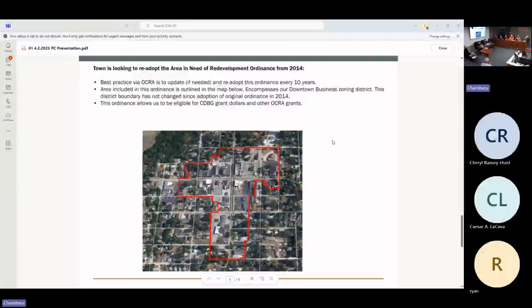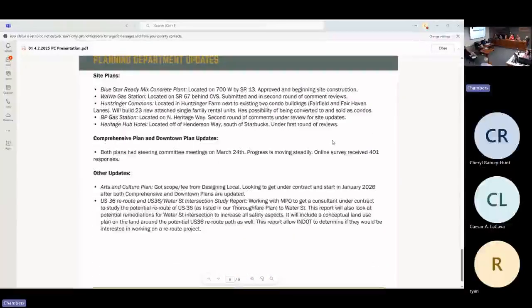Updates for you. Steph, if you want to hit the next slide right quick. The Blue Star Ready Mix Concrete Plant on 700 got their approval last week. They'll be beginning site construction soon. I'm not sure when they'll pull their building permit. Oh, they're already moving dirt?